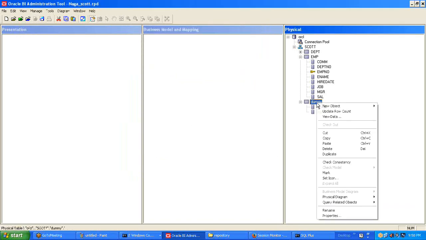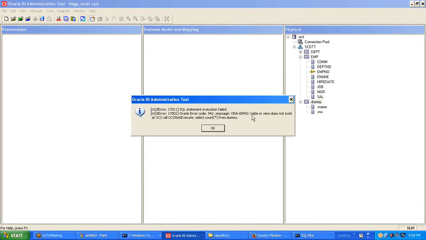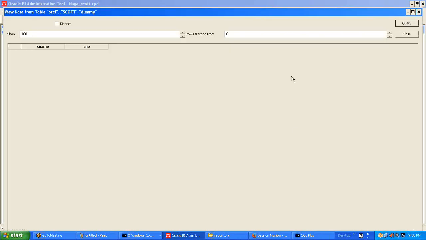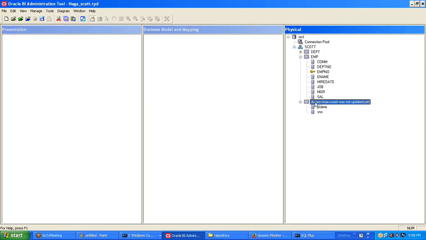As of now, if I want to see the data and I say view data, this table does not exist in the database, so it is going to show the data only if it is created in the database. Until that time it is not going to show any data. So this is nothing but creating the table even though it is not available in the database. Now we have one more method.